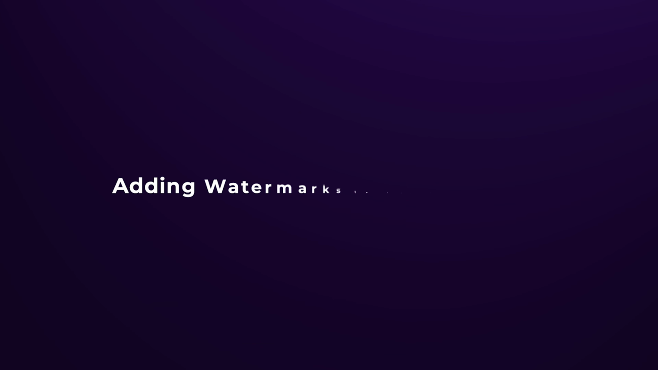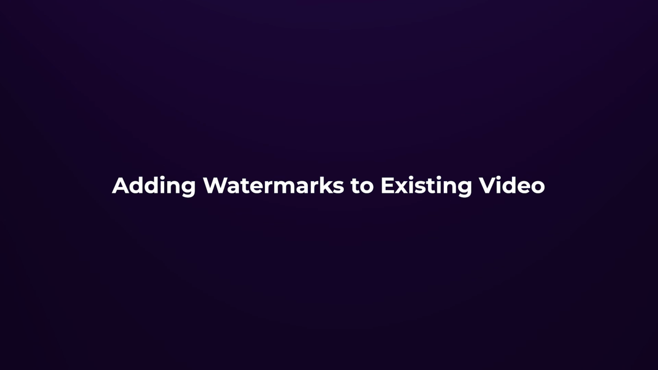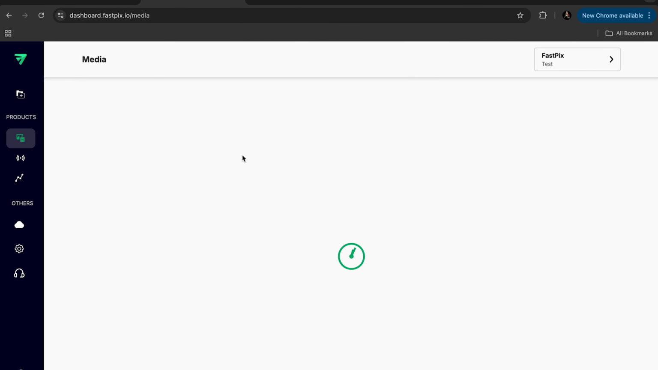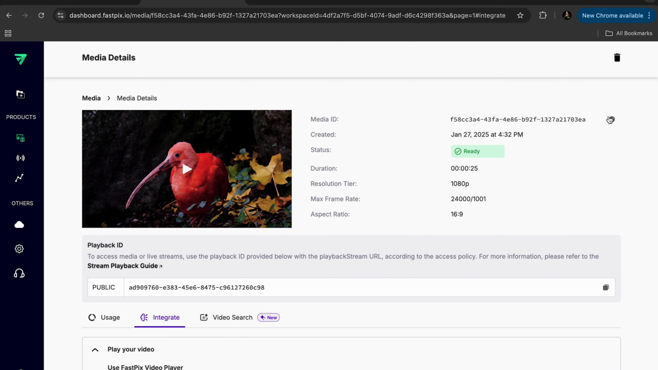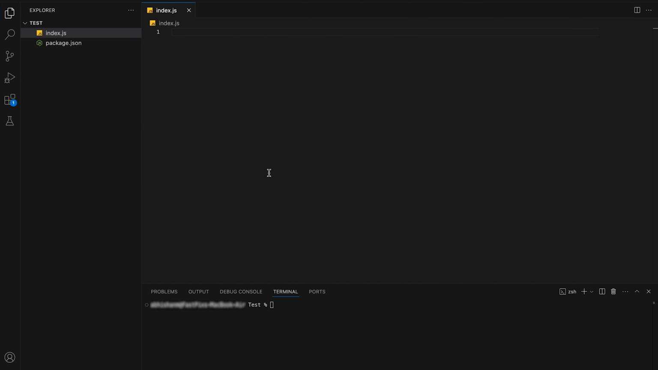Now let's see how you can add watermark to one of your existing videos. From your media dashboard, get your media ID for the already uploaded video. You can even get this media ID using our APIs. In the next step, create a similar post request.